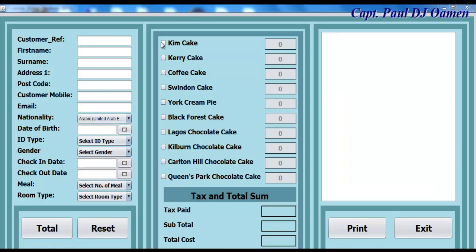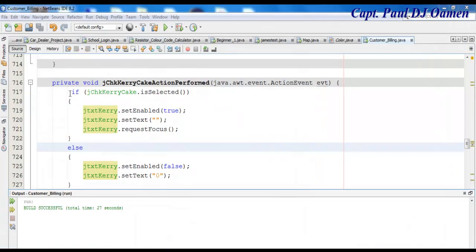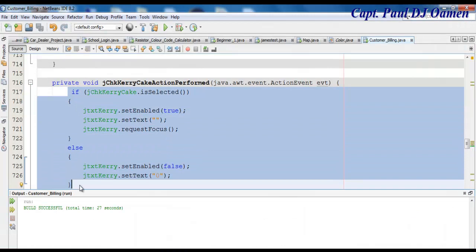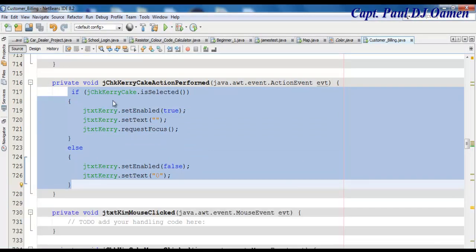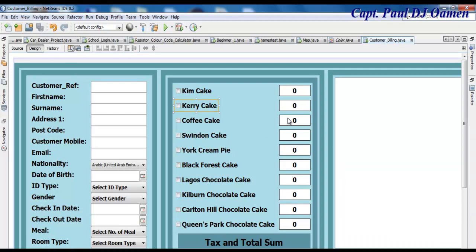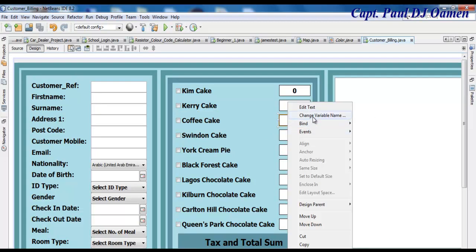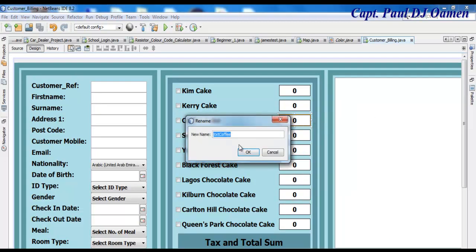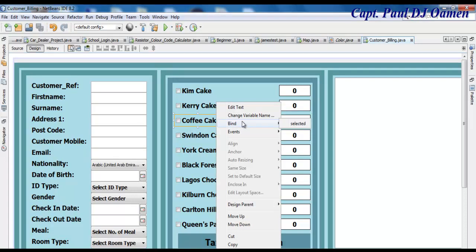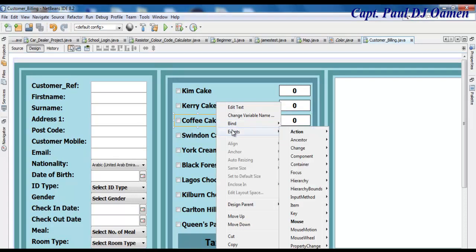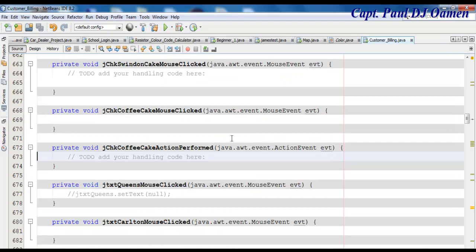Alright guys, so let's try it out now. Click on Kim's cake, carrot cake, yeah, that's fine. Okay, so let's copy that and repeat the same thing for the next one. Come right here, let's check out the name of this. That is called JTXT coffee, and this one is called, just right click and enter the details in there.